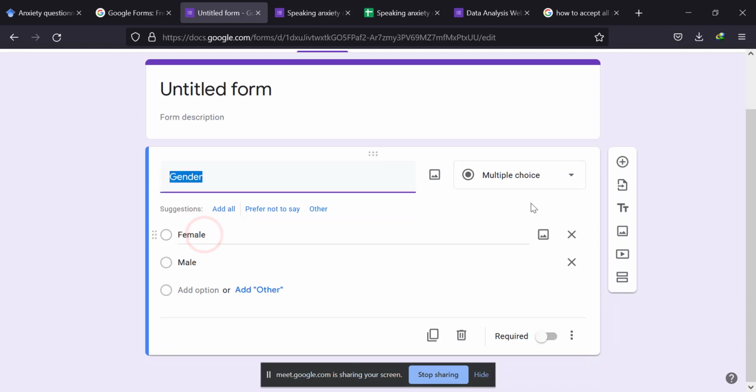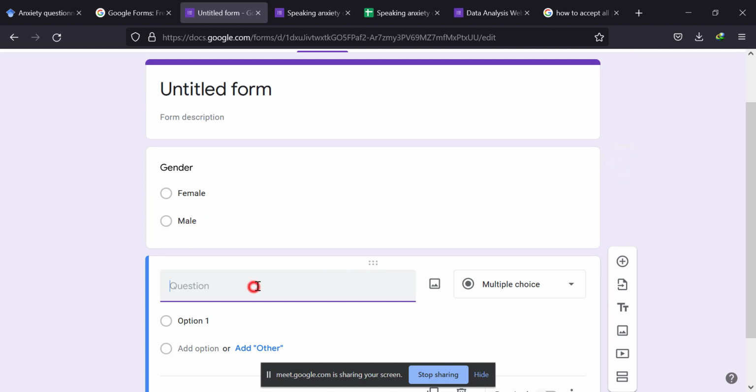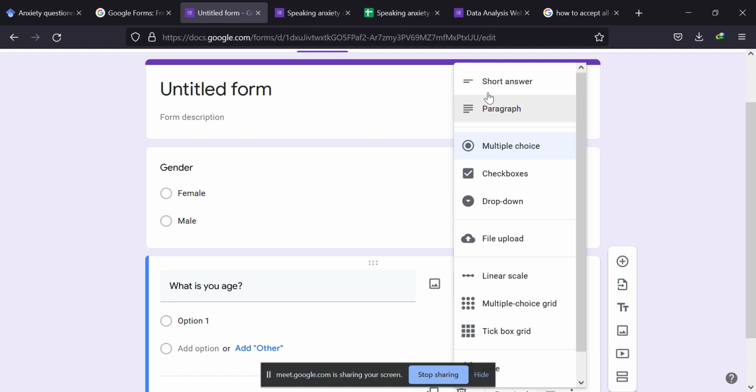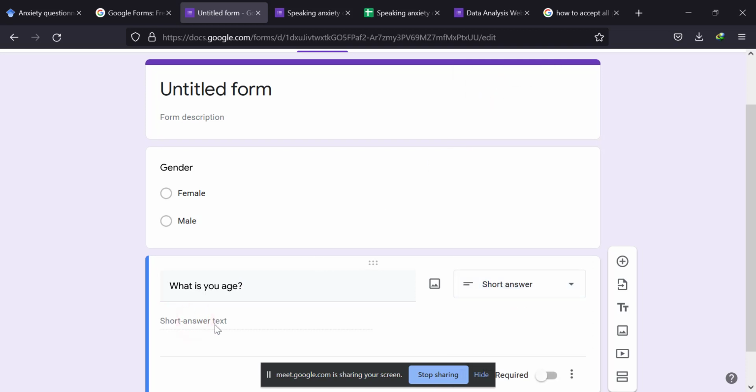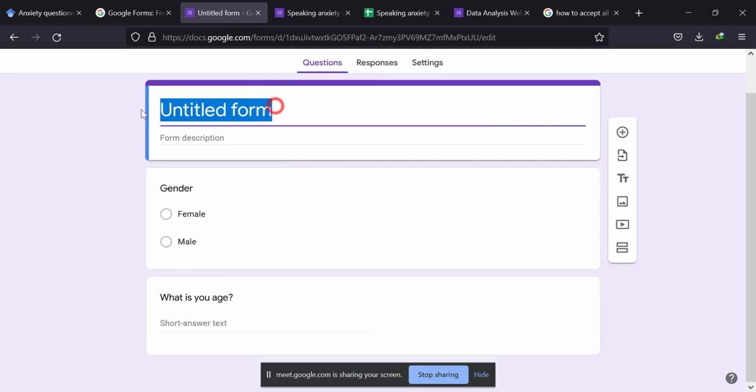Then we can ask the respondents another question about their age. So, what is your age? And please keep age an open-ended question like this, a short answer, so that the respondents can actually type their age. The reason behind this is that the age variable is going to be a continuous variable. And if you want to do some tests, like correlation between age and anxiety levels of students, you can do it. For instance, who is more anxious?